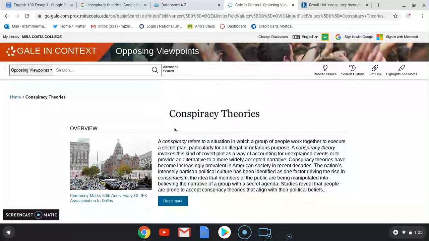So I would say those are two really good starting points, and you won't be overwhelmed as you will in Google. You'll be able to trust the credibility of all of these sources and use them confidently, knowing that they've gone through a series of checks and balances. And you get access to these for free because of your status as students at MiraCosta.